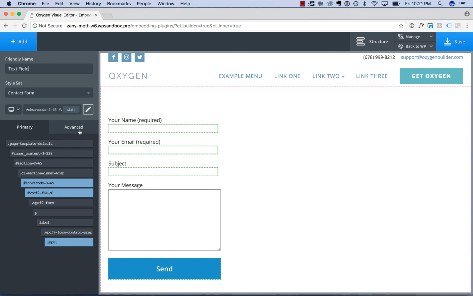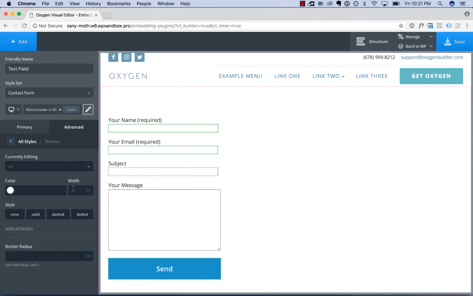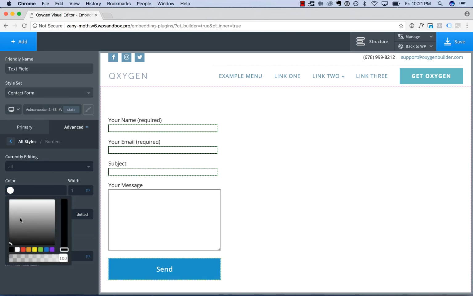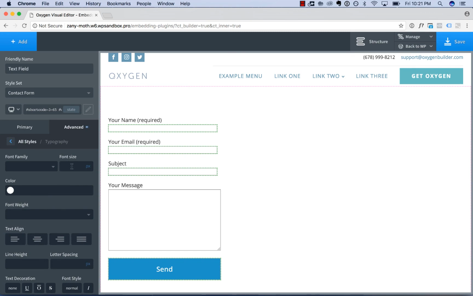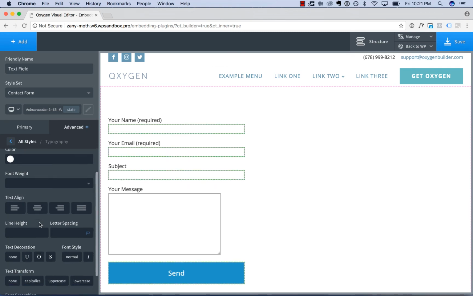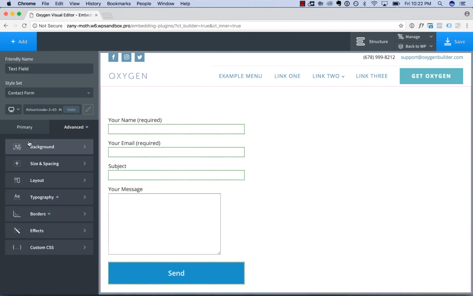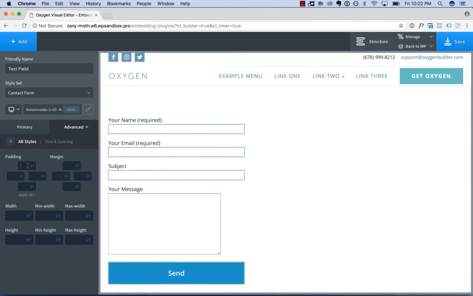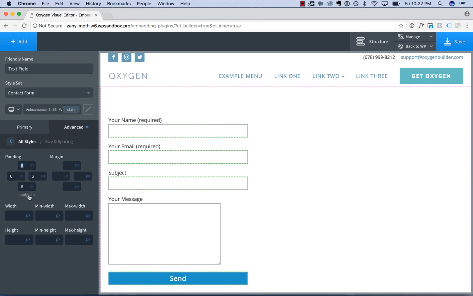text field. Now I'll go to advanced and borders. Let's add a 1 pixel solid gray border, and let's go to typography, font size 21, line height of 1.2. What else do we want to do to this? I'd say add a little padding on it. So let's say 6 pixels padding, top and bottom.